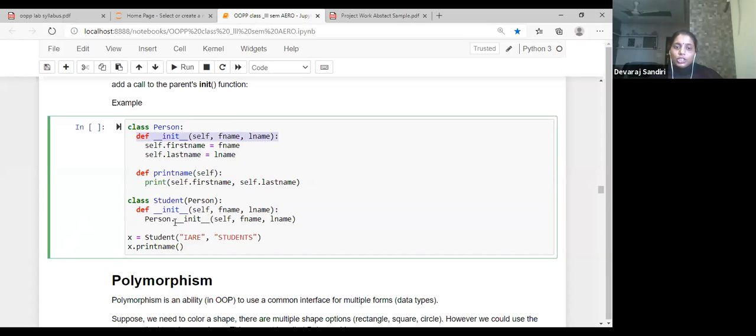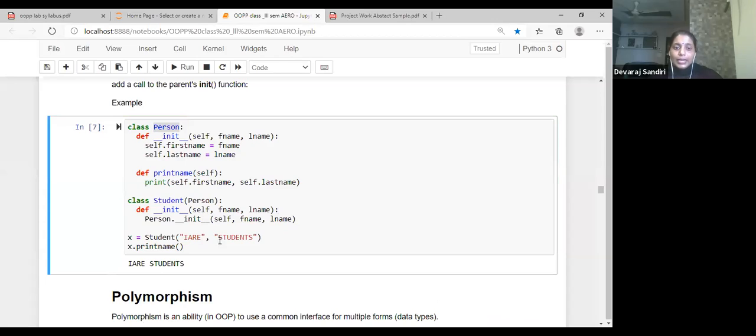And from this main class, we are calling Person.__init__(self, f_name, l_name). x = Student("IRE", ...). So what is print_name? Print_name is your IRE student, meaning from your student class you are taking this f_name and l_name. But here, this f_name and l_name you are declaring from the Person class. The Person class again will call first name and last name.